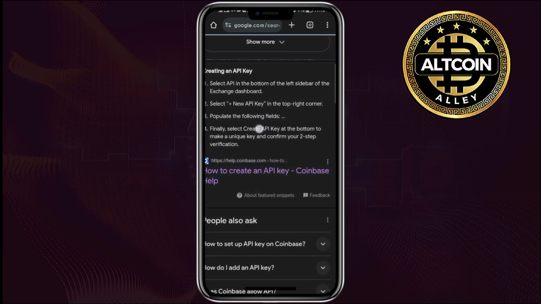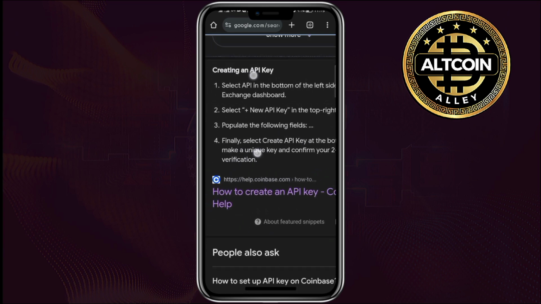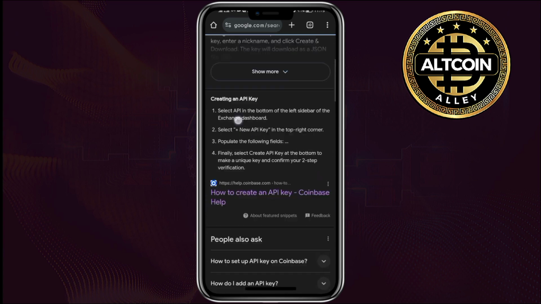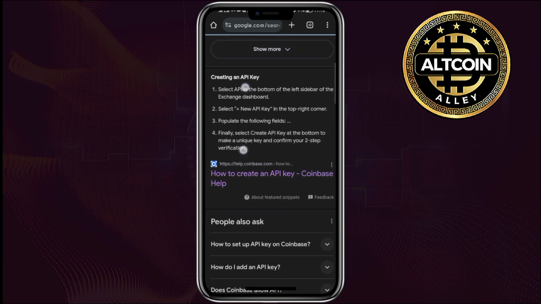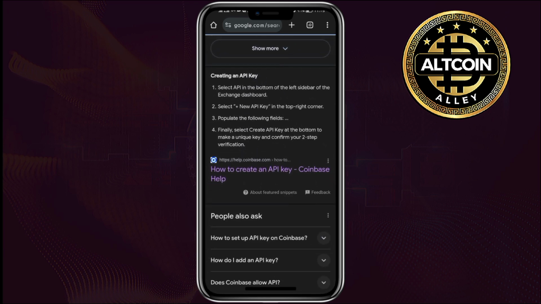Field number 1 is create API key at the bottom. Then make a unique key and confirm your two-step verification. So this is very simple, in just two steps. If your Coinbase wallet or your Coinbase exchange is verified, you can go ahead and add the API key very fast. And that's it, guys.